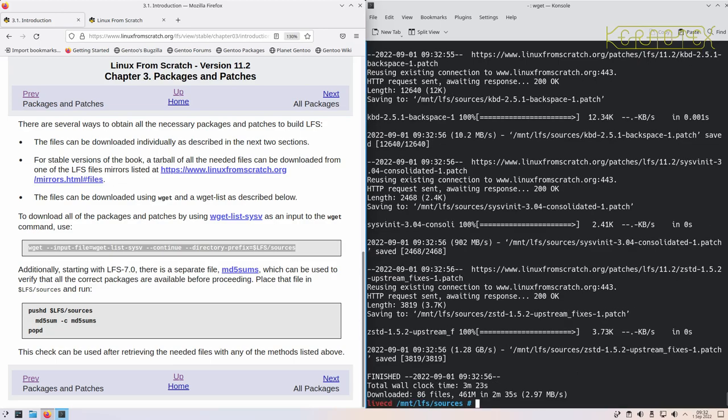Okay, so that has finished downloading. There are two things we need to do here, which can be achieved by the next few commands. One, identify which packages haven't downloaded. Sometimes packages get updated, the links break and so on.